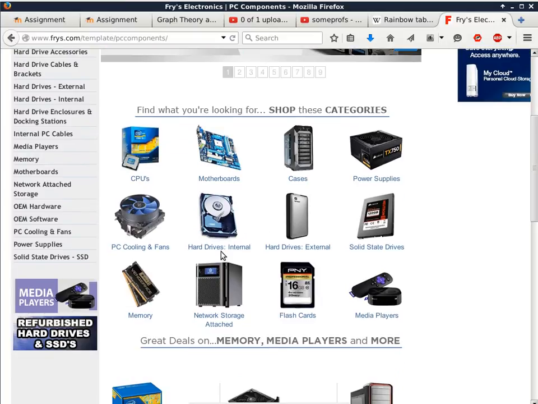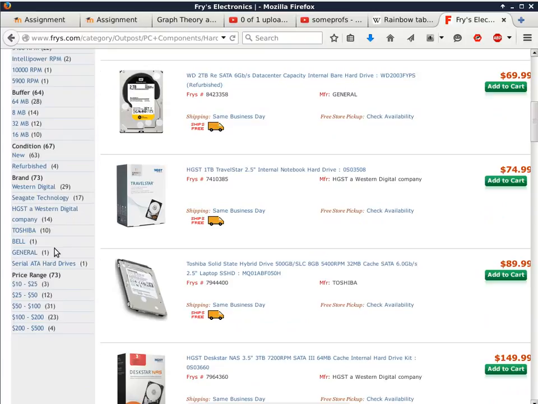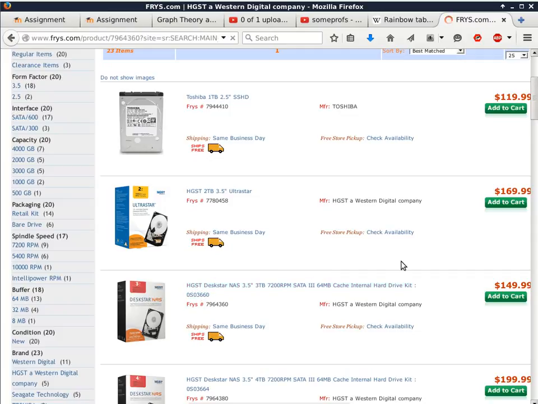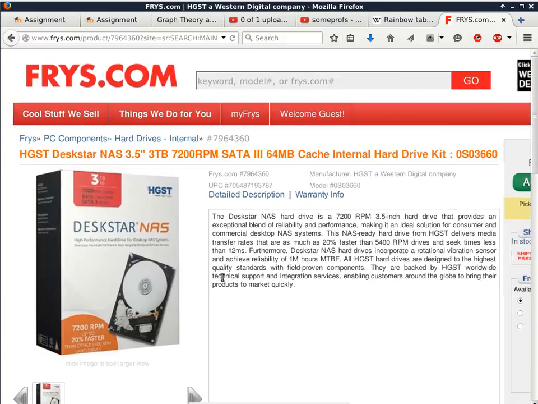And we'll look up internal hard drives, and I think there has to be a way to use the price as a criteria. 120, 150, $150 right there. I personally would not buy another Hitachi hard drive, but here it is.